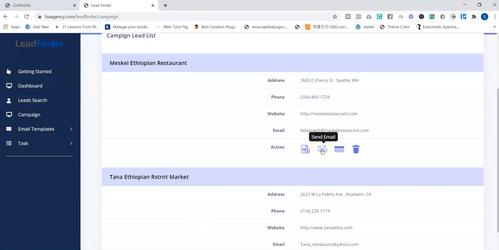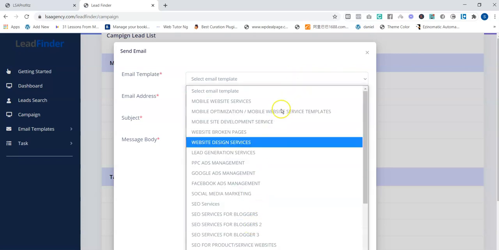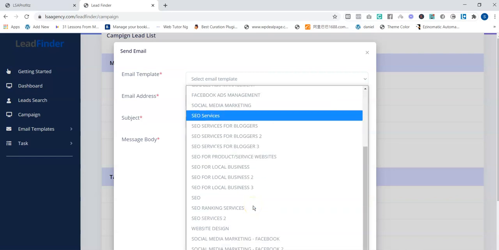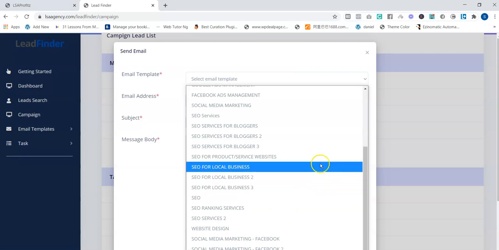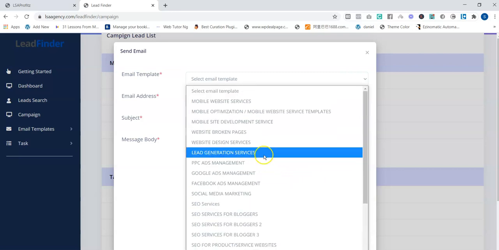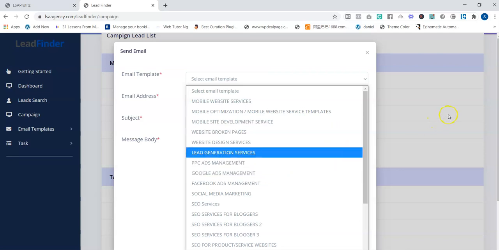The next one is sending email. So you can send emails to this local business immediately. All you need to do is to select the email templates. As you can see, you can select the email template. There are tons and tons of email templates, but for the particular type of offer you want to offer them, you can use all these local business ads. As you can see, lead generation services, so you select that, or you can use this Google ads as well. So whichever one, you can use any of those two.